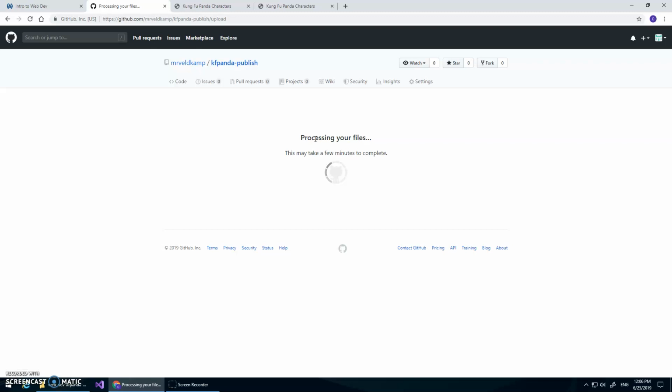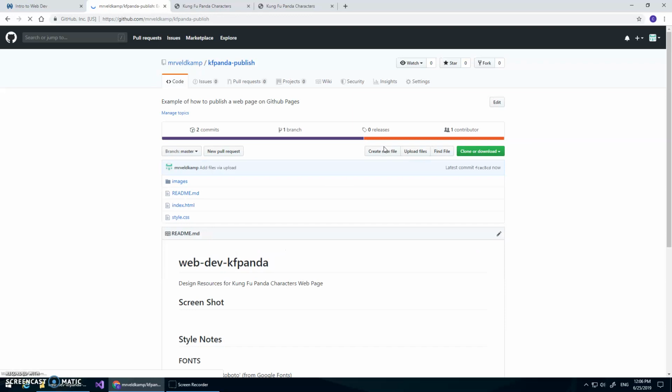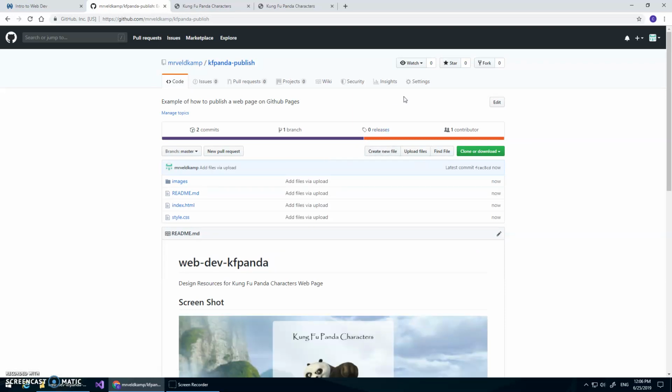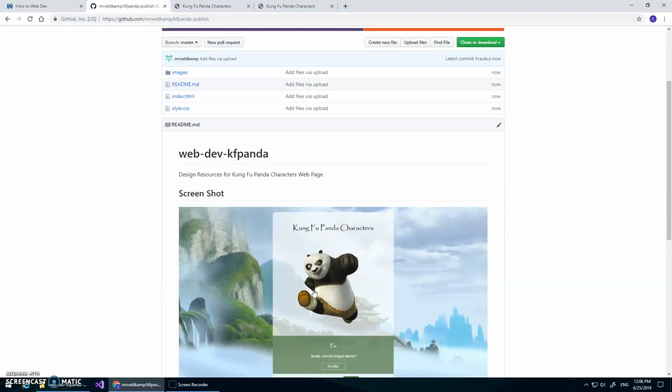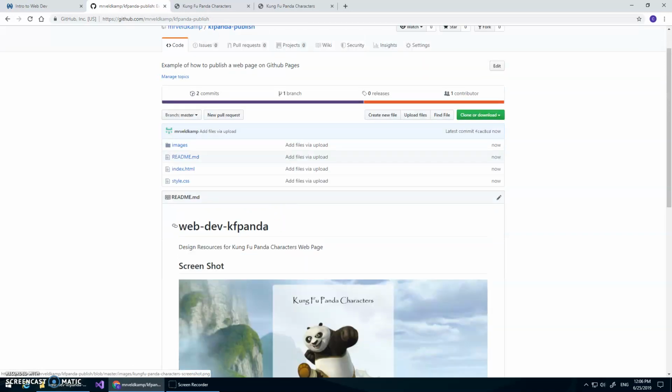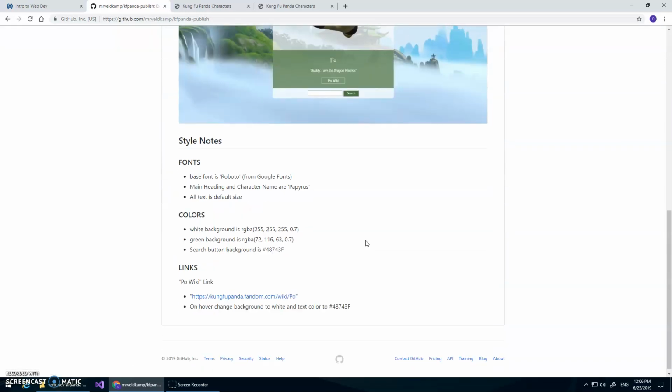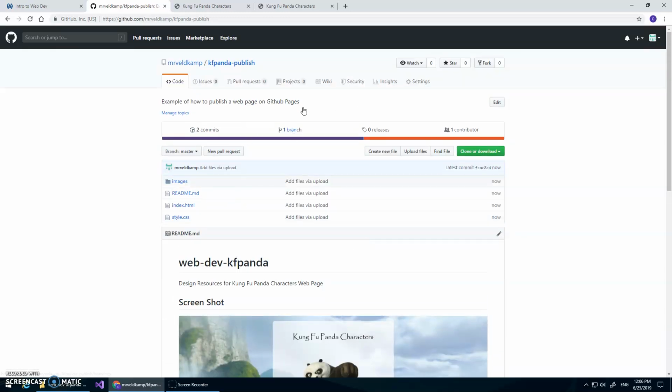Once the files are up here, I can share the files with people, but it still hasn't published it as a web page. I need to go to settings for that. Did I do the right thing here? I think I did. Why do I have a README? Oh, I think this must have been from the instructions too. The style notes, cool. Okay, so now I'm going to go to the settings.